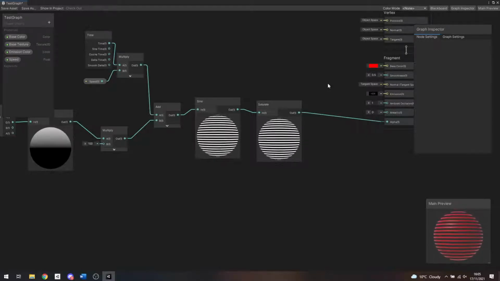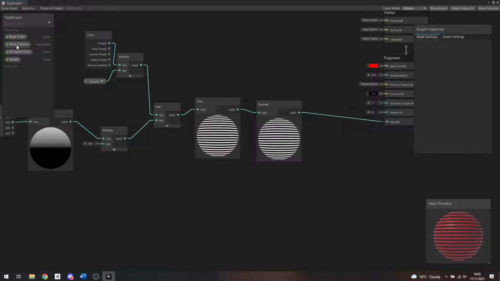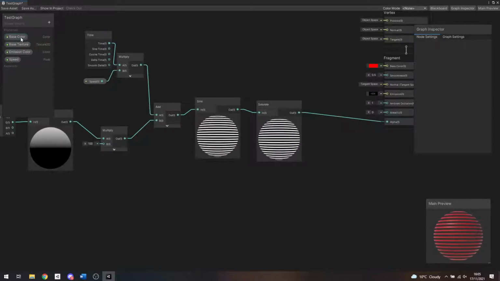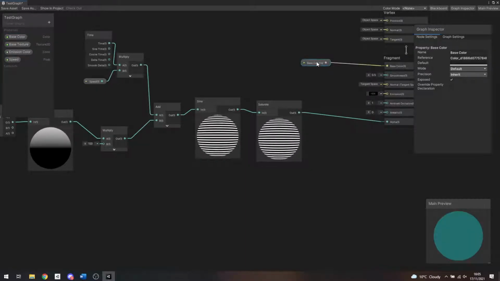Now it's red because my default base color is red. I'm actually going to use the base color property we made before. I'm going to drag that back on, and I'm going to output that to base color.